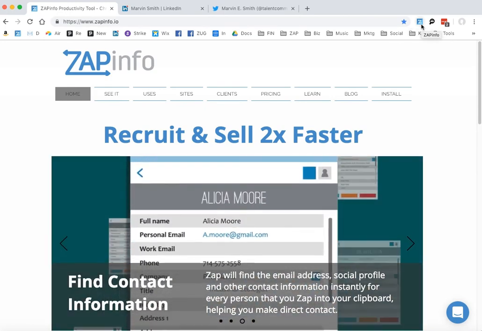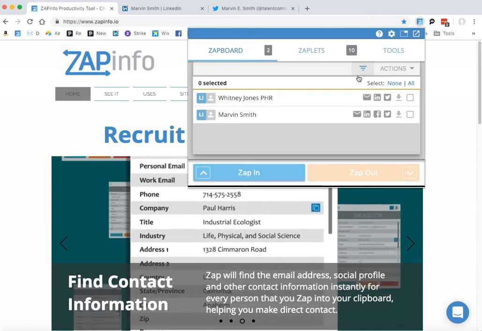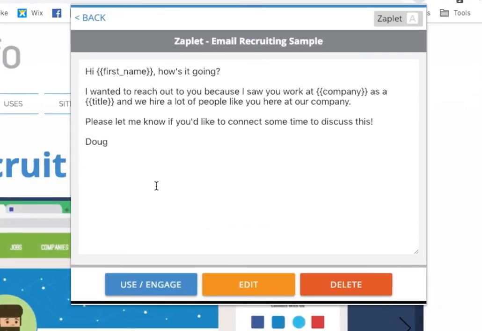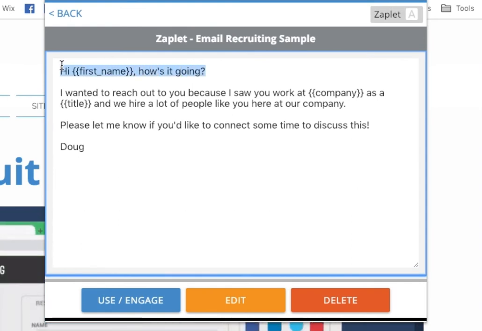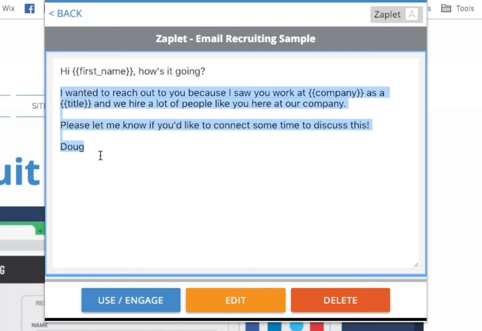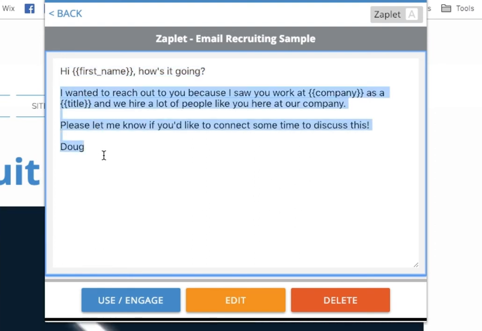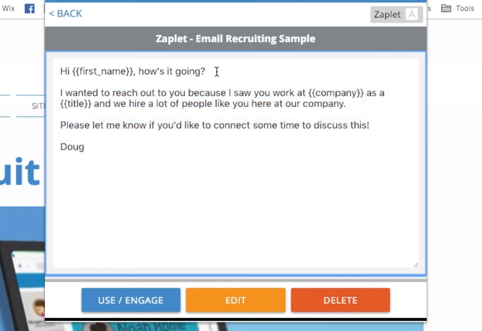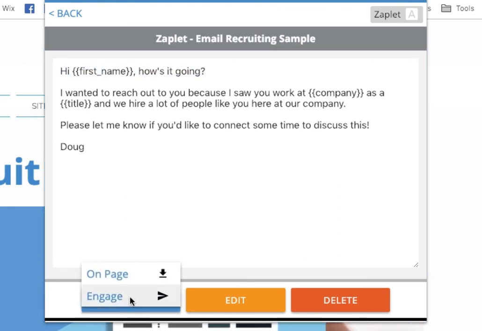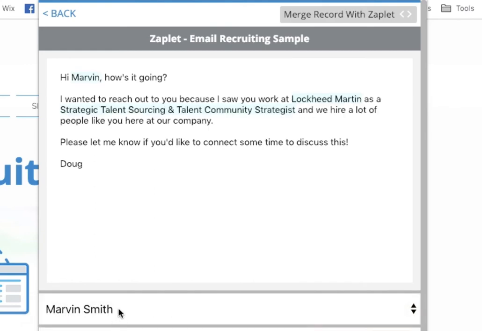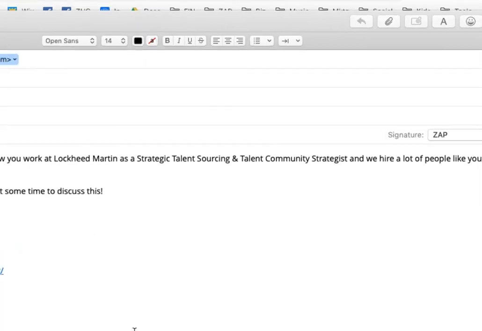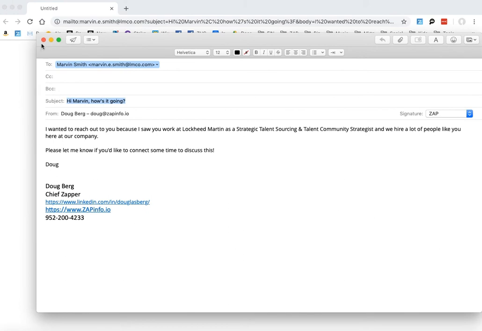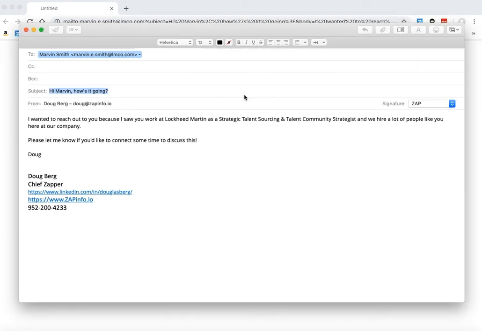Now, one of the tricks to know if you're going to do an email type of a Zaplet campaign, you just need to know that the very first line here at the top is going to be the subject line that will get pasted into the subject line, and all of these subsequent rows are actually going to be part of the body text. So for example, if I'm going to do an email like this, you can see, hi, how's it going? Again, I can use this in Engage, and I can say I'm going to send it to Marvin. And if I click again the email, it's going to place that top part into the subject line and the body into the body line.